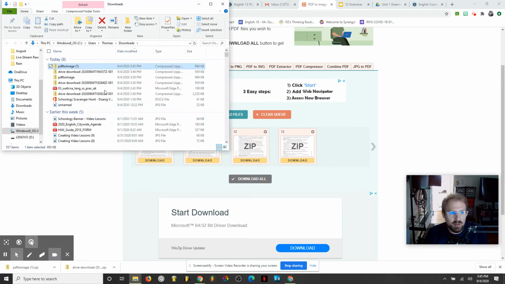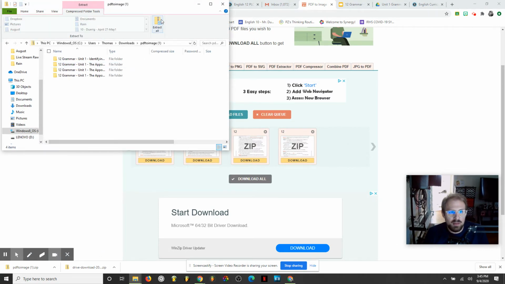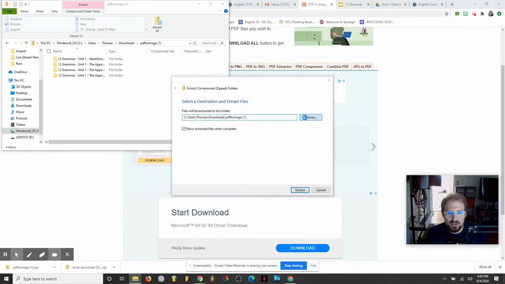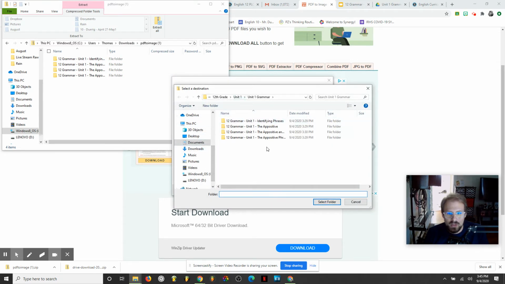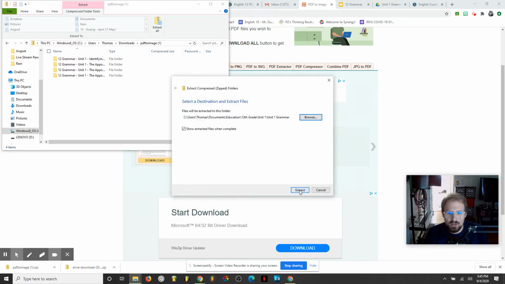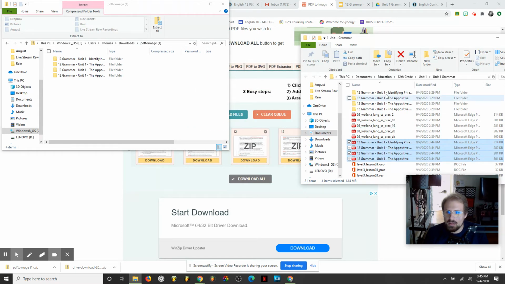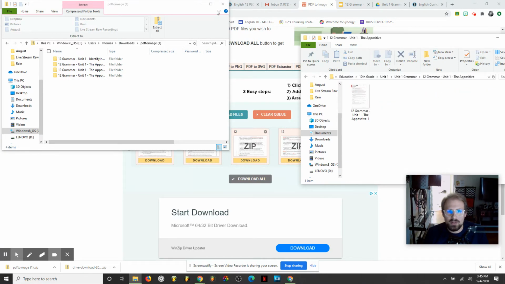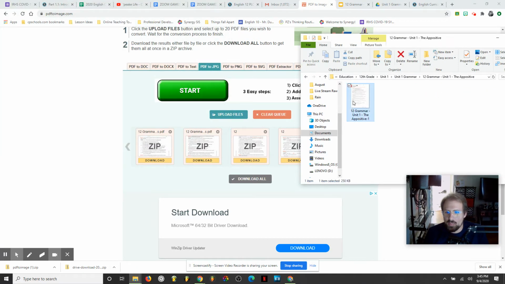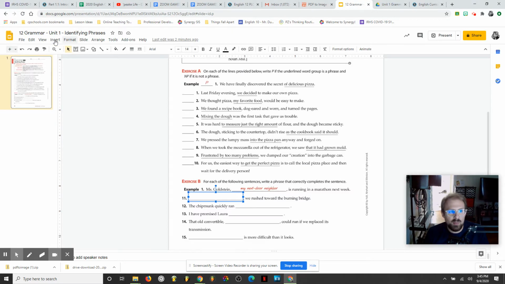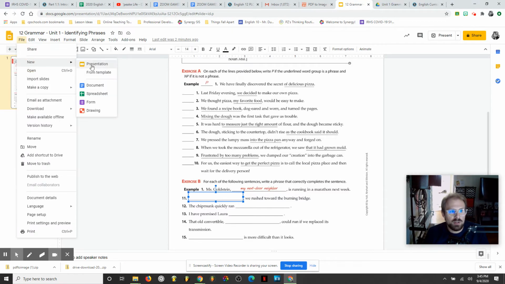So let me open this up here and extract all. I'm going to put it back in the same folder I was working with, select folder. It's probably going to ask me if I want to overwrite it. I will just for this example. All right. So now I have, let me take a different file here. I just got to do a positive worksheet still. So let me open a new slide and show you how I did that.